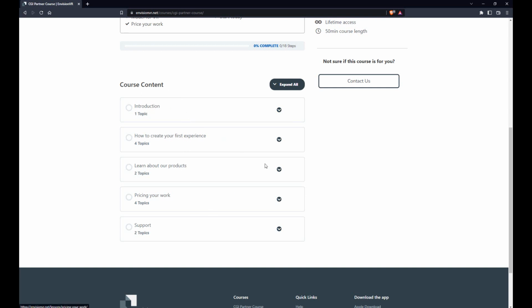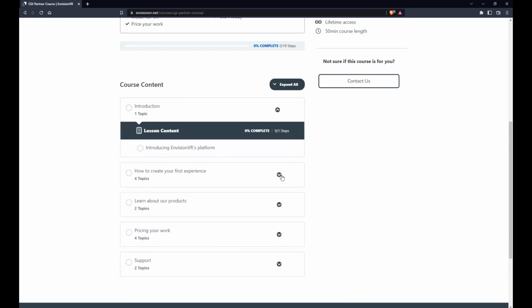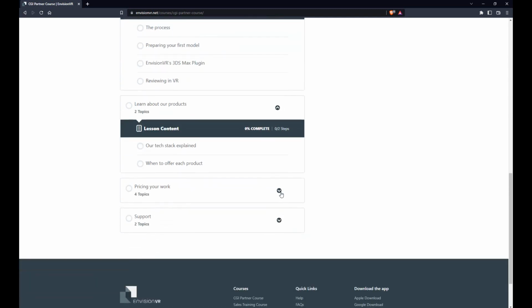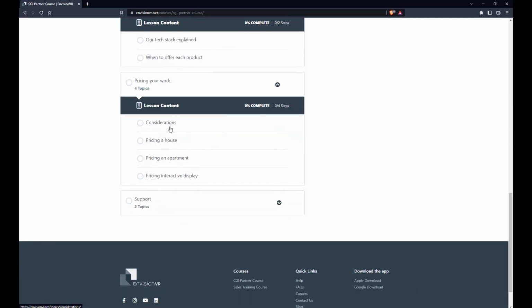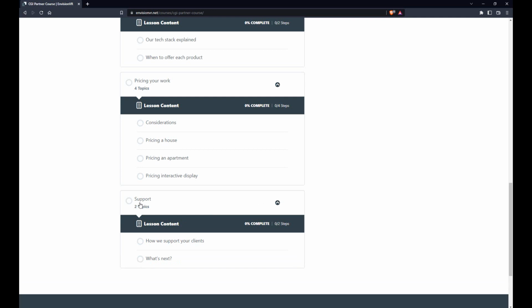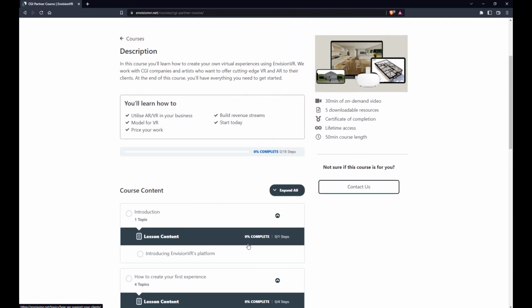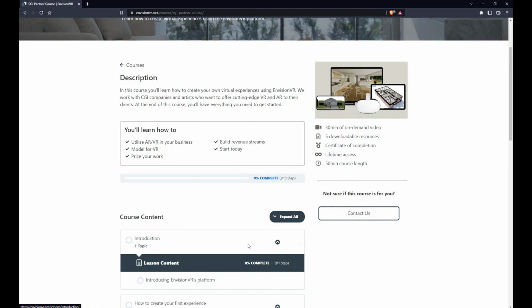5 different topics. So we can go down here, you can see all of these topics, how to prepare your model, and they even give you some ideas on how to price your work, pricing how much an apartment or a house costs, and last you have the support. So you can take this thing, it will probably take like 30 to 50 minutes of your time.